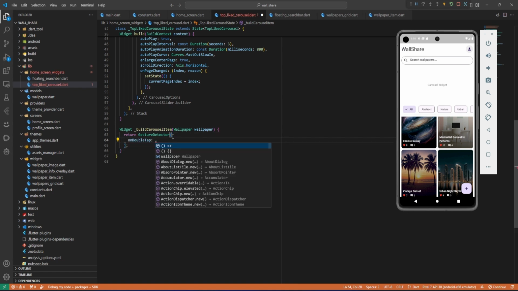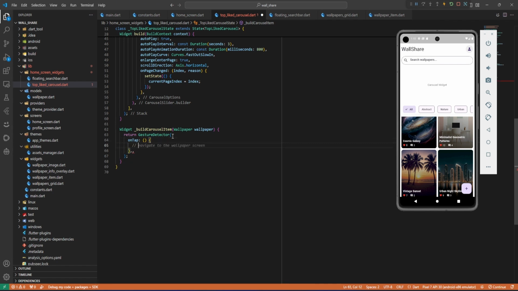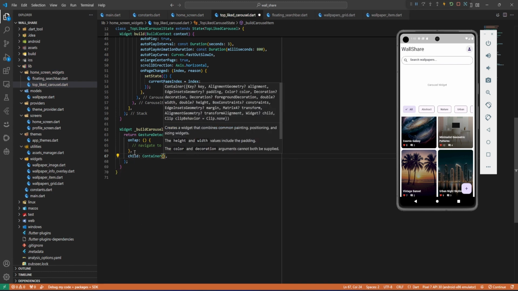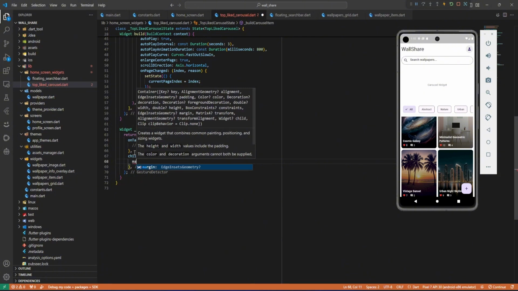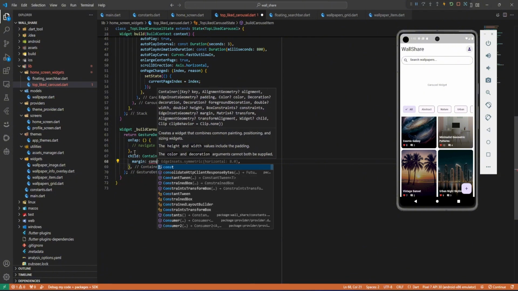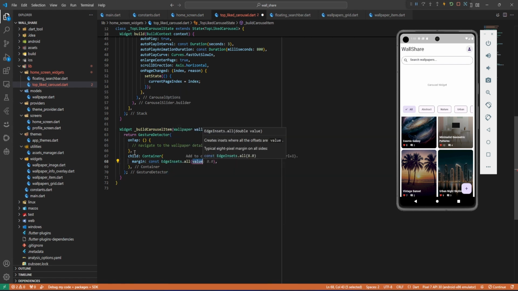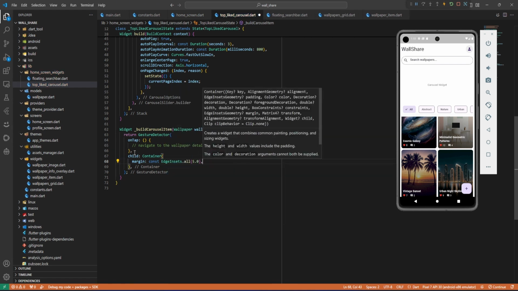So now inside this, let's close it out first, because it's going to be clickable. So on tap, here we need to navigate to the wallpapers detail screen. That's going to be our onTap. And then the child, let's have a container. Now in the container, first let's have some margin. This is going to be a const EdgeInsets.all, so maybe let's have a 5.0.